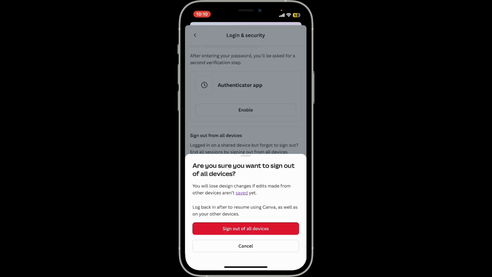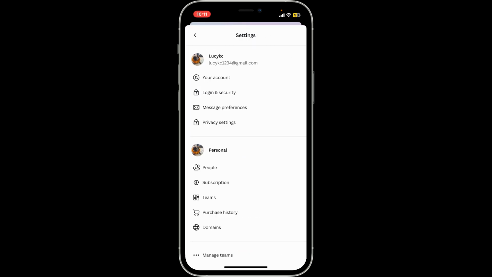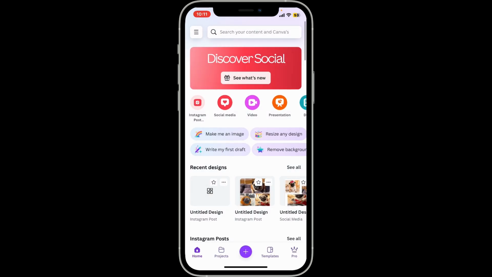Confirm your choice by tapping on Sign Out of all device again, and you will then be able to log out from all the devices that has been logged in with your Canva account. This will now invalidate any active sessions.